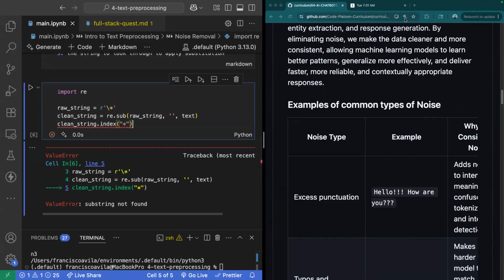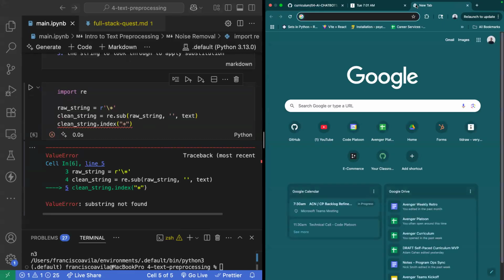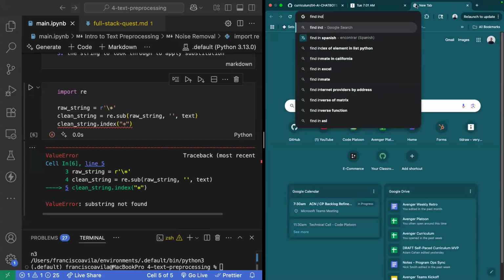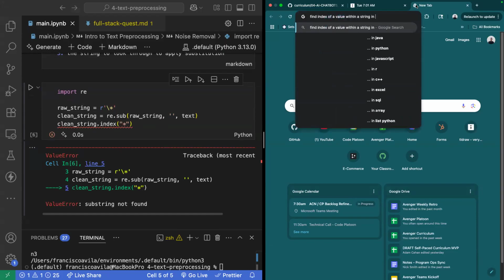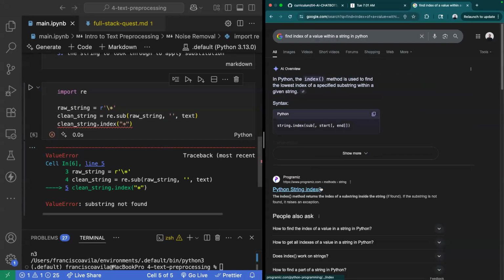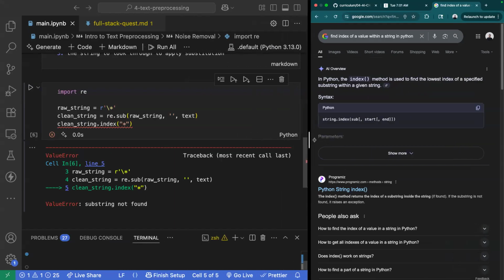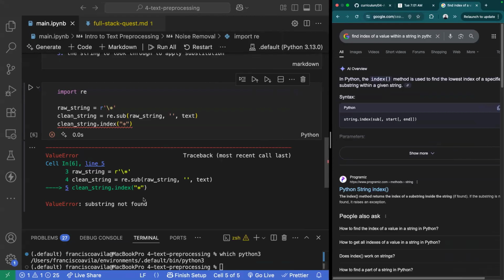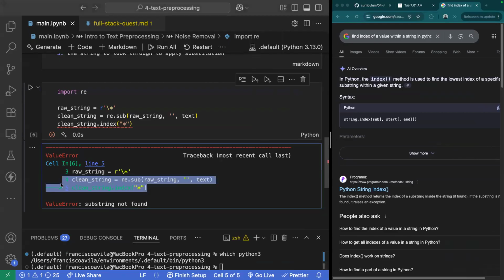Let me go ahead and do a little bit of research here. So let's say find index of a value within a string. It is index. Specify substring. Substring not found. Oh, got it. So it's just saying it didn't find the substring. It's not that there's an issue there. It's that there is no substring.